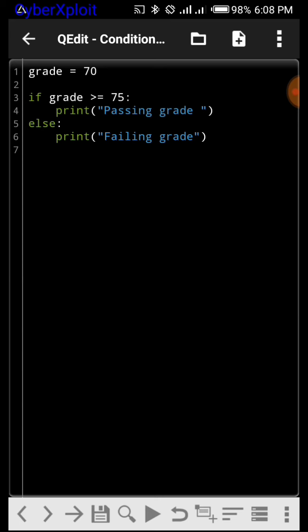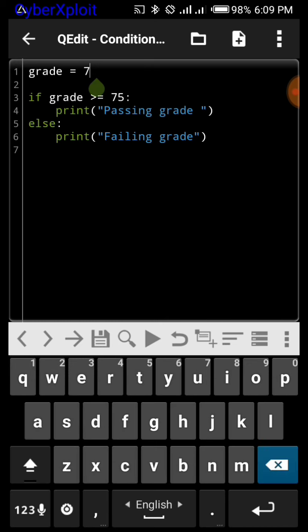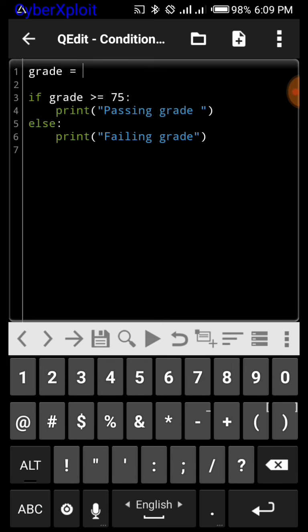If we then rewrite the program to give the grade a value of 75 or higher, we'll instead receive the output passing grade. So for example, what if we were to change 70 as our grade to 75? Let me save that. We say if the grade is greater than or equal to 75, it should print passing grade, else it should print failing grade. So what this is going to do is check the value of our grade.